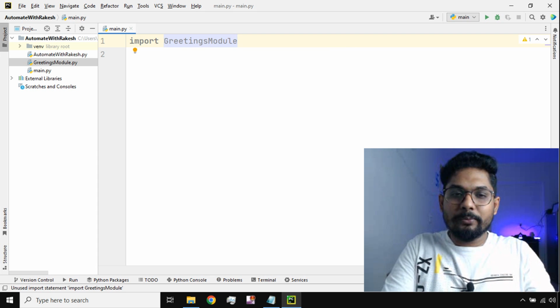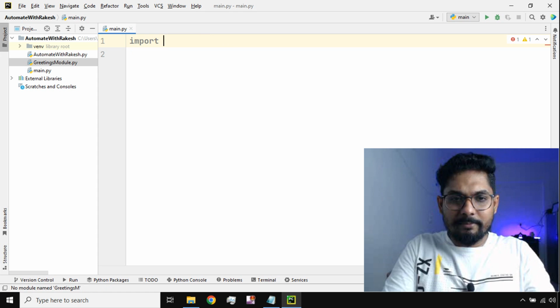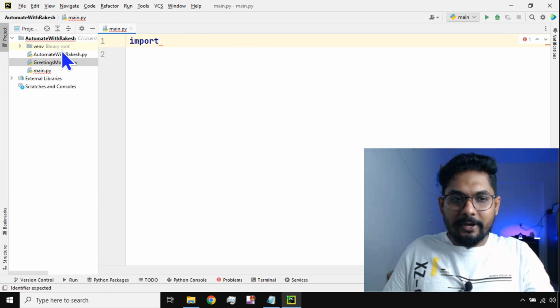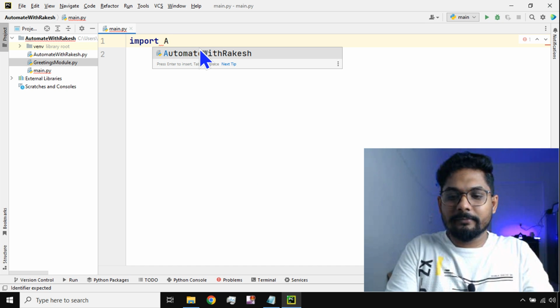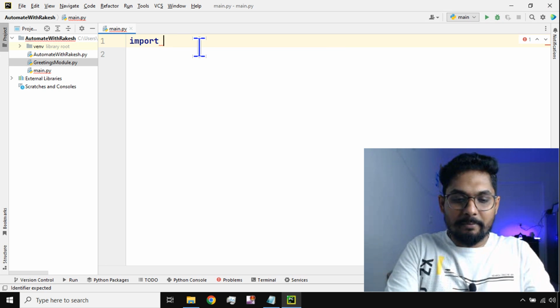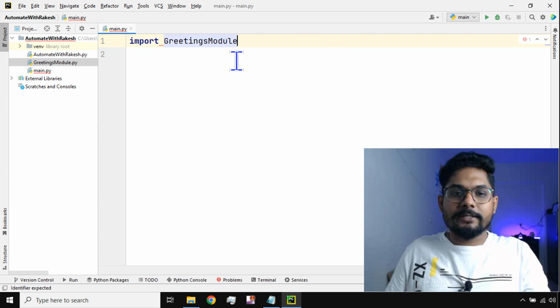Getting it? So many people will make this mistake. They will type the name, but it's not coming. See, it's not coming. Don't worry. Now I have another file also here on the top. So if I type A, it's not coming. But if I type capital A, it is coming. Getting it? So it is case sensitive. Remember that. So let's type it in the right way. Let me type G, and this has come.